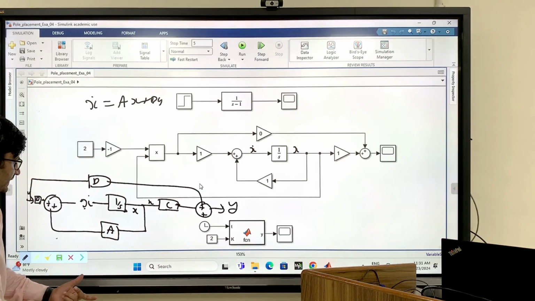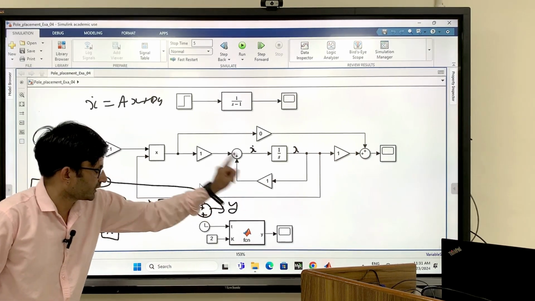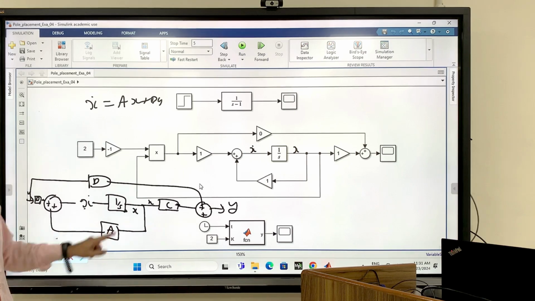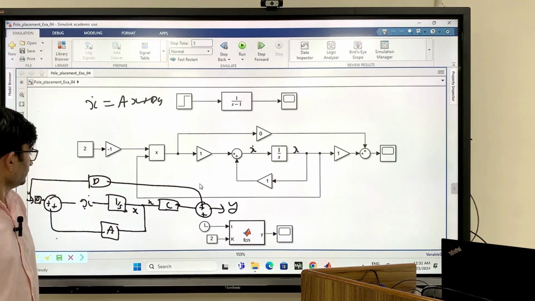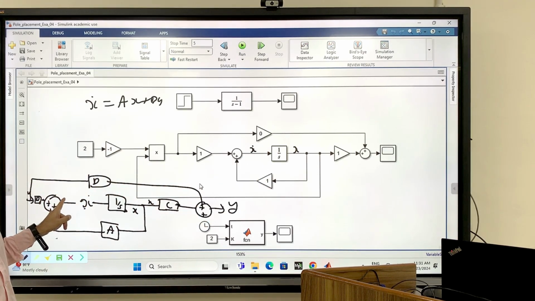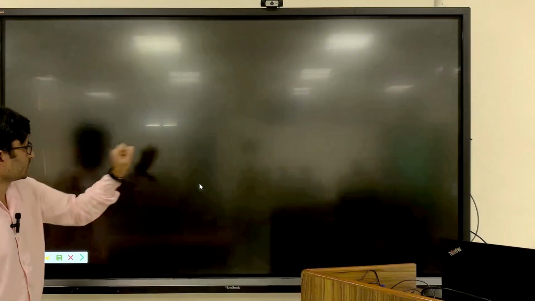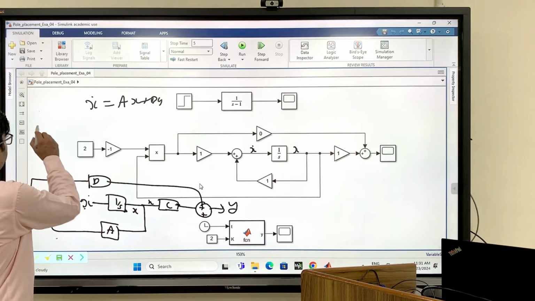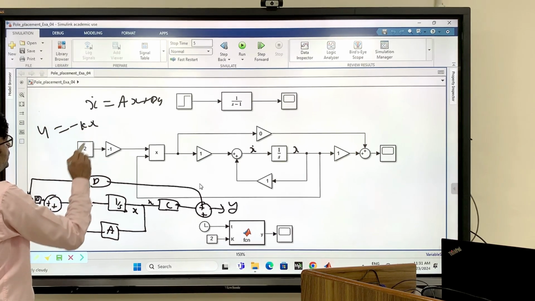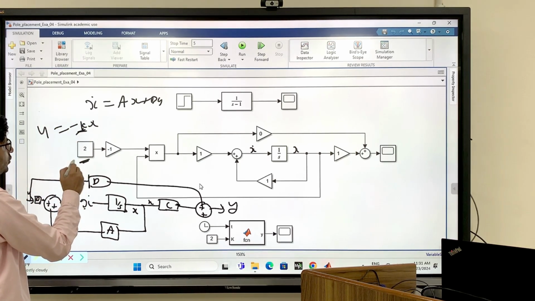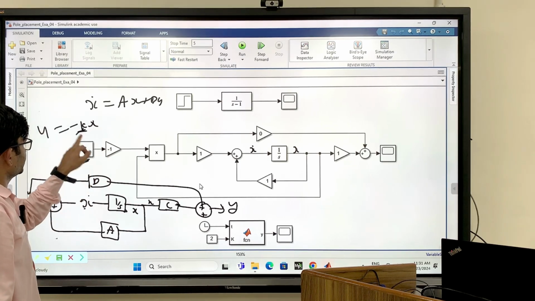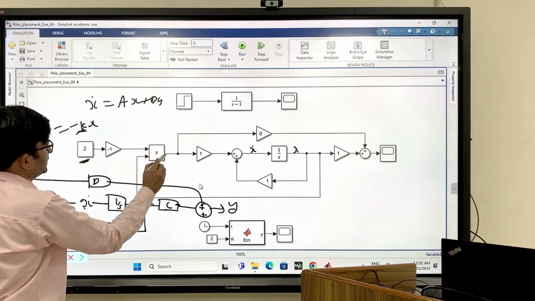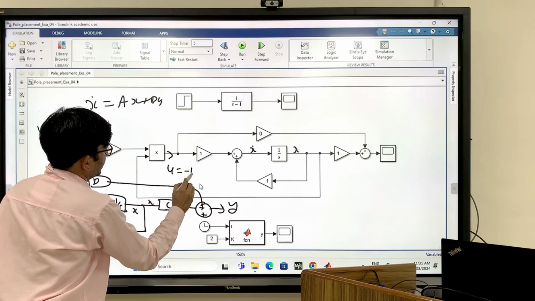And in my case, a is 1, so I have put 1. D is 0, I have put D as 0. C is 1, I have put C as 1. Okay. B is 1, I have put B equal to 1. U equal to minus kx, you have to put u equal to minus kx. So k is this number. I can take 2, 3, 4, whatever. And this is a minus sign, and x I am taking from this side. So this is u equal to minus kx.